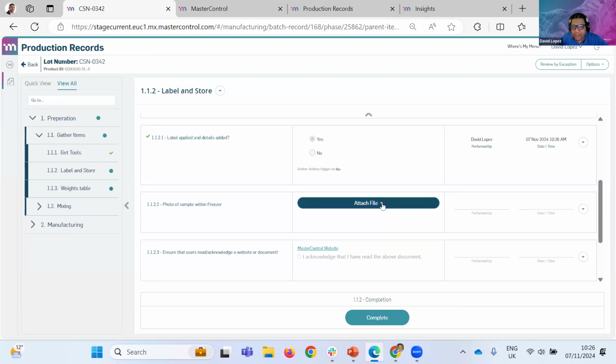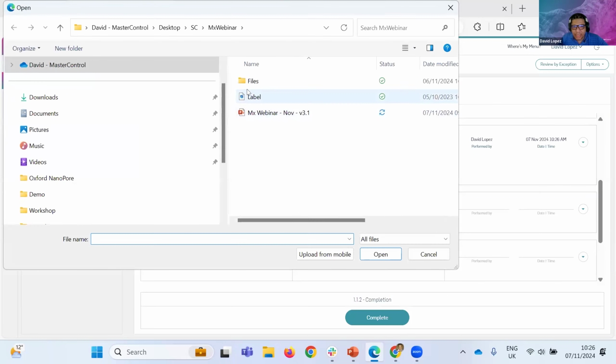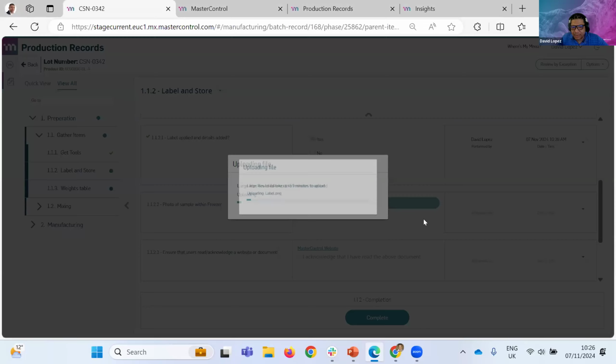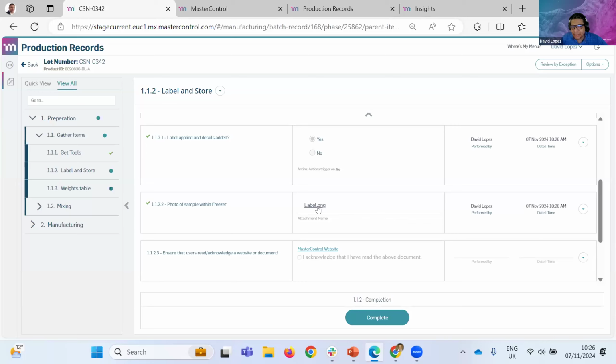We could also attach a file. So attach a file or capture an image. So we want to indicate that, yes, we've attached the label correctly. And here we have the label that we've attached. And that graphic gets automatically attached to my production record.